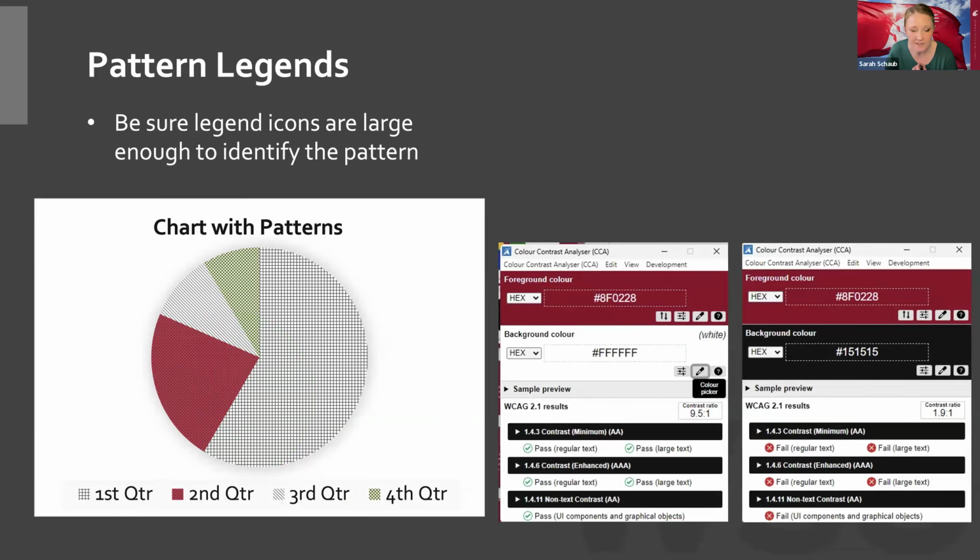So on the bottom of this pie chart example, I have first quarter, second quarter, third quarter, and there's a little icon next to it that shows the pattern used for that quarter. So I've enlarged the text on this particular example so that it can be seen if somebody, for example, might have low vision.